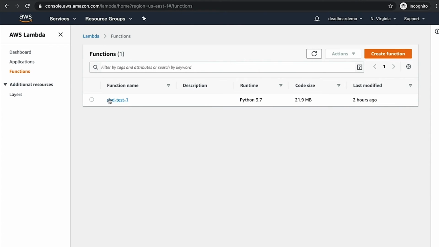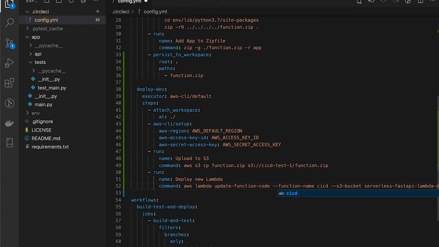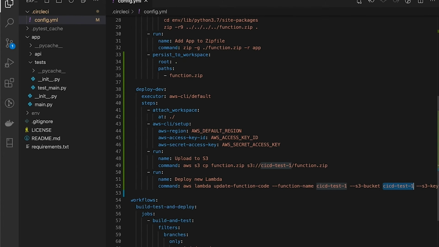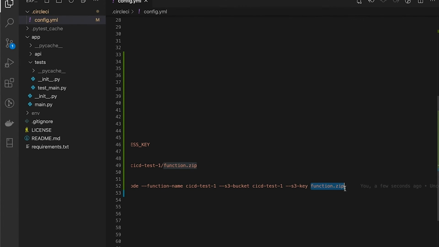And then same thing with the Lambda. You want to take the name of the Lambda and then update this S3 bucket name here as well. So finally, then we're running this command to deploy the new Lambda, which is using the CLI to run the update function code on Lambda. And we're specifying the name of the function and the name of the S3 bucket with the file that we want to update the Lambda with.